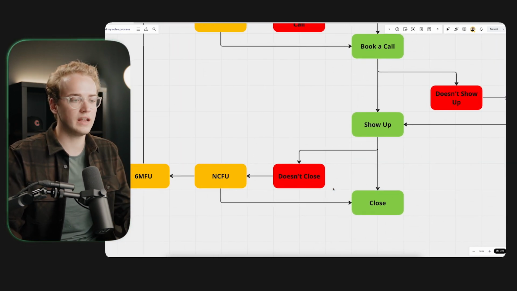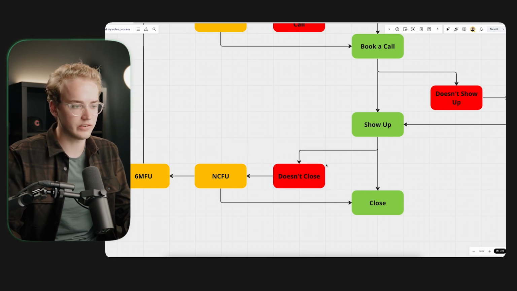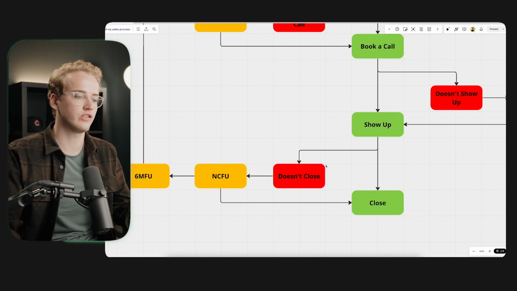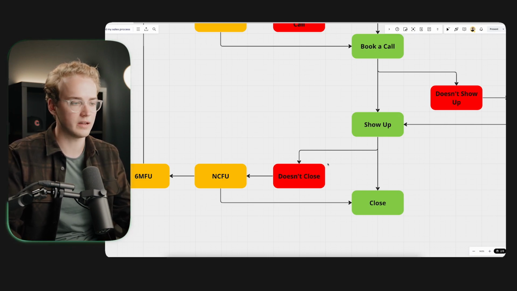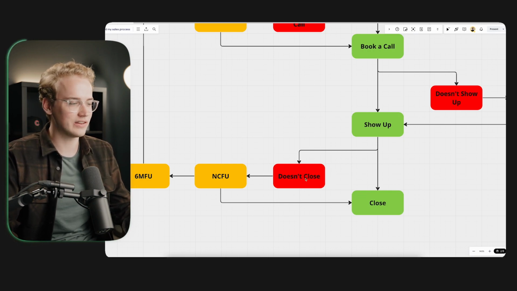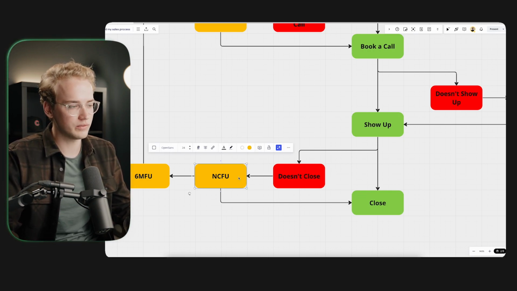So let's say they don't close on the sales call, and it was just a matter of you didn't handle their objections well. Like you got the "I need to think about it" objection, right? We've all heard that one. So they don't close because they need to think about it. So what we're going to do is we've got this no close follow-up sequence.